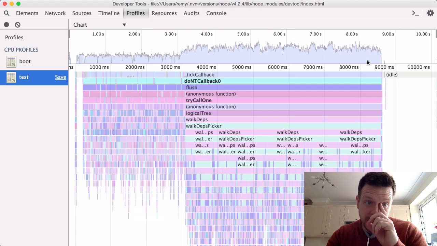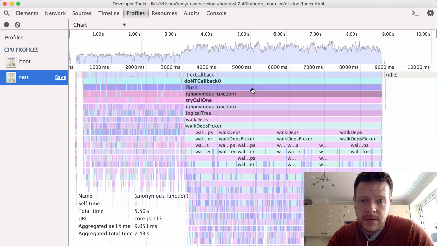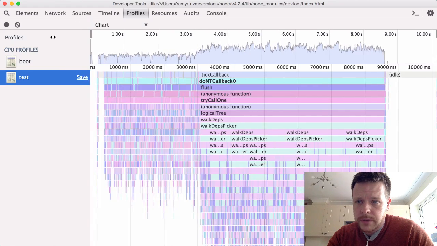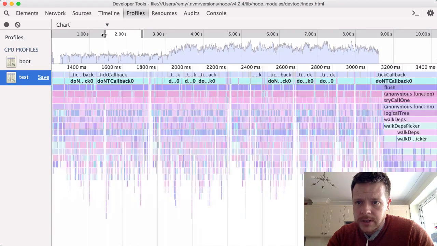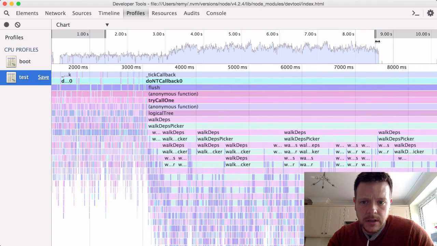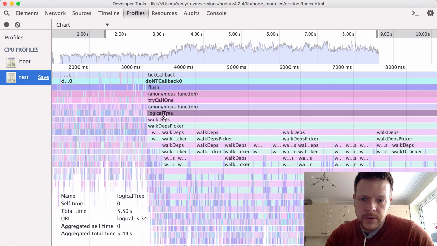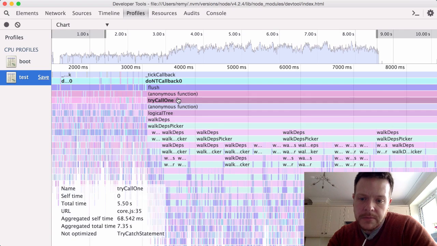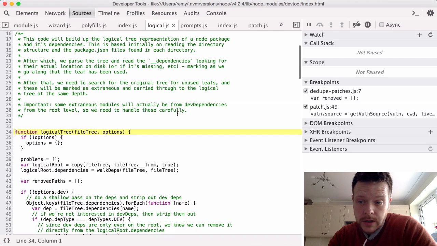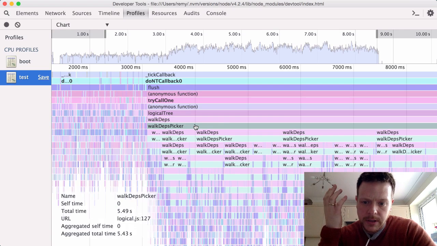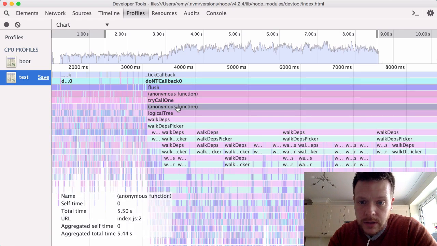2.5 seconds for boot, but 10 seconds or 9 seconds for the execution time. Now, there's a whole bunch of kind of, don't want that one. Let's just make this a bit smaller. So there's a bunch of little bits of functional code here, or code that's running. This seems to be the area that I'm interested in. You can see we've got one of these functions: anonymous function, logical tree, walk depths, walk depth picker. Now, this is familiar to me because I wrote this code. So I know that this is my code. And yep, fair enough, this takes a little while because what it does is it works out the full tree, but there's no point when I'm actually calling this, or at least that I know.